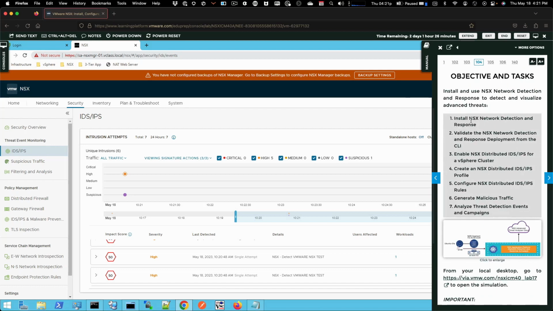And so we're going to use this. We're going to go through this process. We're going to kind of look at some events and see some things that are going on in NDR, and we're going to look at these threat detection campaigns that we can visualize with NDR. So let's go ahead and load up the simulation here.